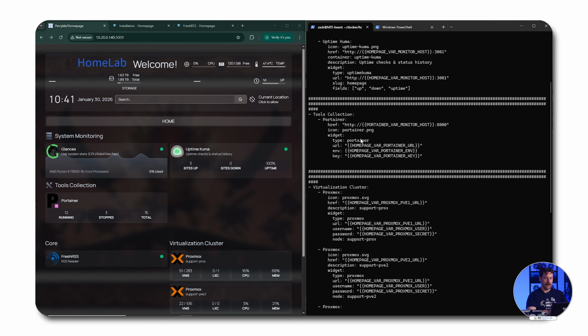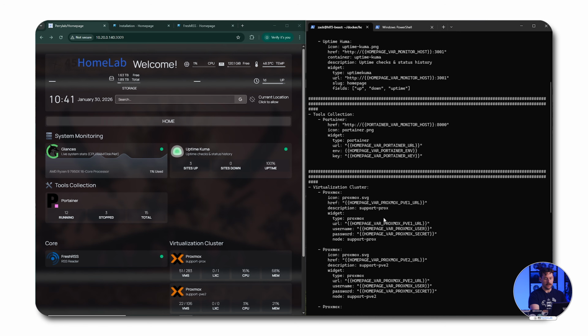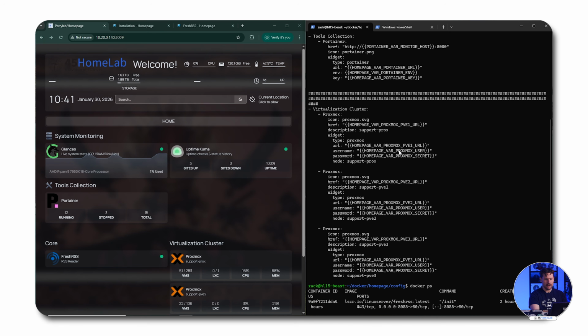Mind you, it is in another file, which is not the most secure, but that's neither here nor there. But you can see here that these things do share a lot of things that are very similar. So not quite copy and paste, but very, very easy to reiterate over and over again. And then for our Proxmox here, there is a little bit more to it, but nothing too crazy.